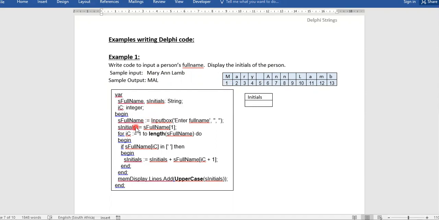Now if you trace this program I have done, you enter a full name. Your first initial here is the M, the first letter. So initials is equal to S full name position 1, because S full name is this variable here that's going to contain Mary Ann Lamb. Position 1 is M, so M will be written there. Then it says for IC is equal to 1 to length of full name. Length of full name is from 1 to 13.